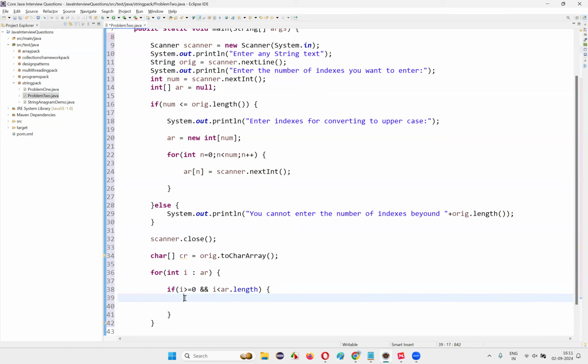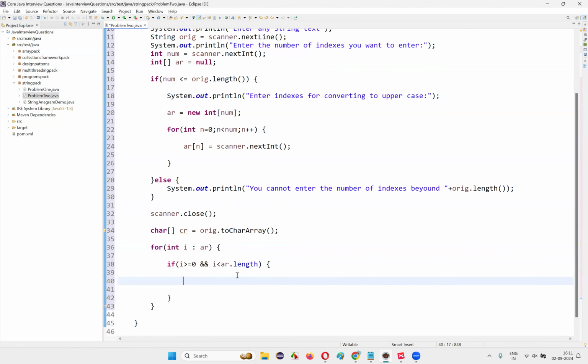If that is the case, for each index value, we have to convert this CR of i, the character at that particular index, into uppercase. How to convert this element into uppercase? For that, I'll write Character.toUpperCase, and inside it I'll pass CR of i, the character at this index, and store that into CR of i. Update this here.